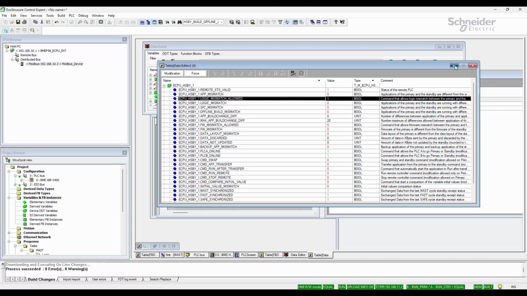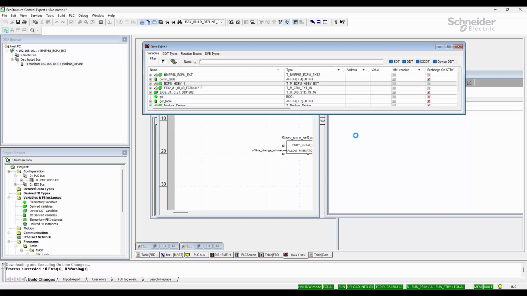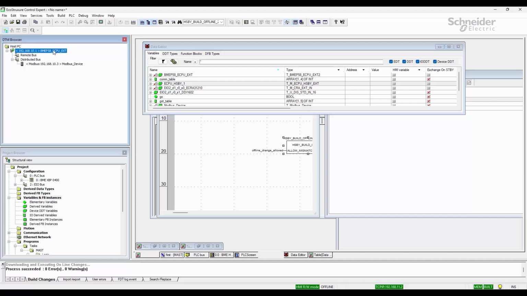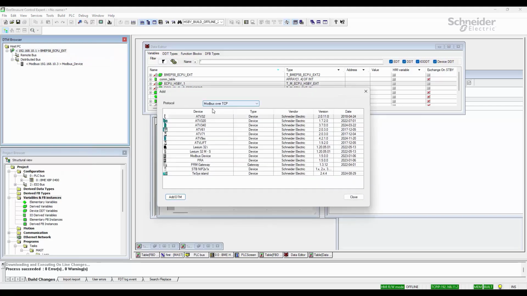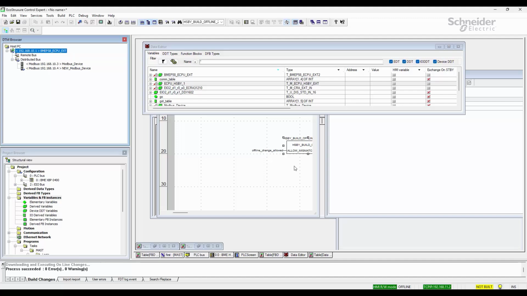Now the next step is to actually disconnect from the primary CPU. And we're going to do a change for this example. The change we're going to do is add a Modbus device in the DTM browser. So let's go here, add Modbus TCP, add a Modbus device. I'm going to confirm, and let's just call it new Modbus device. Here we go.